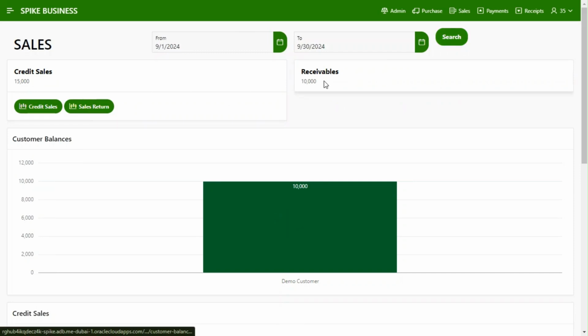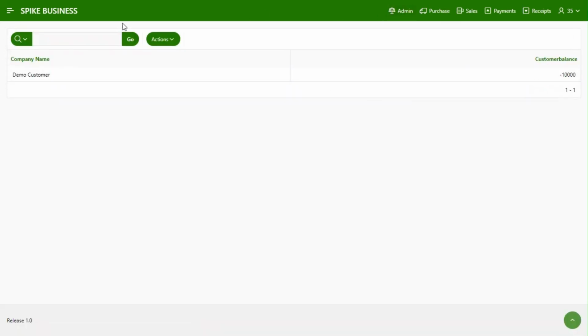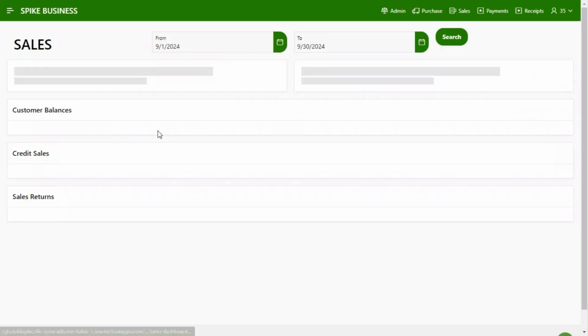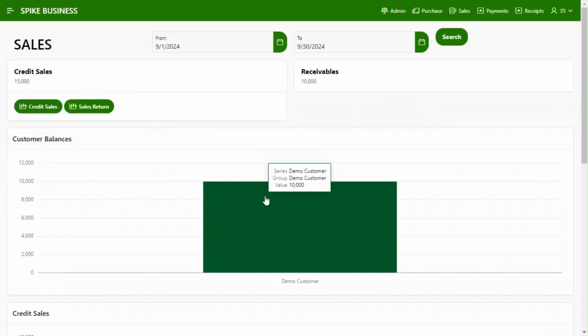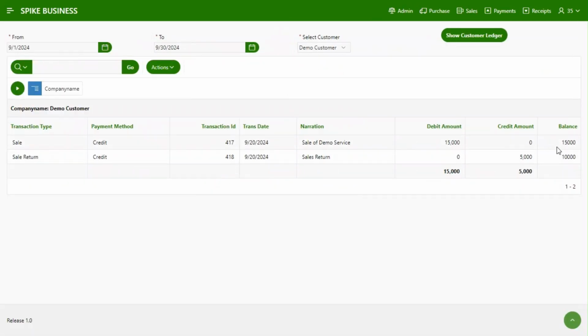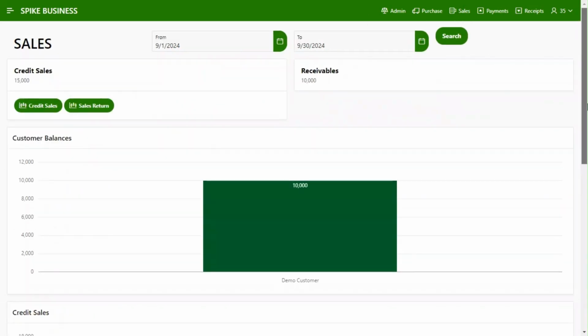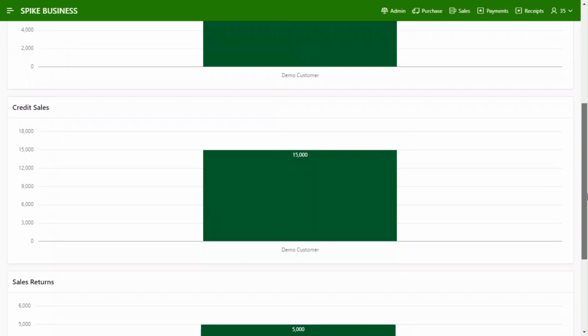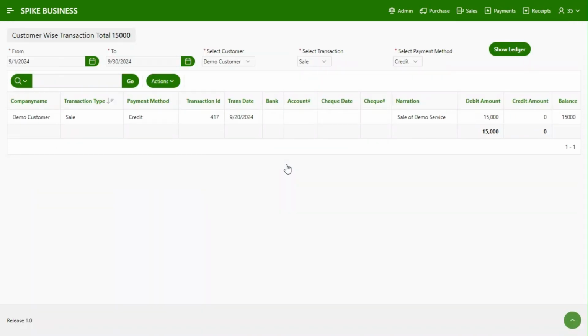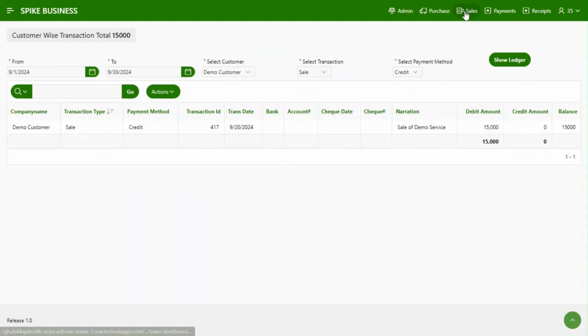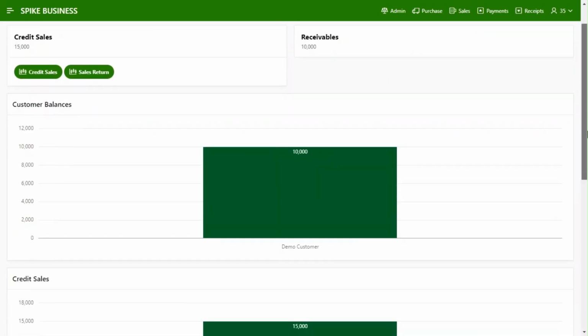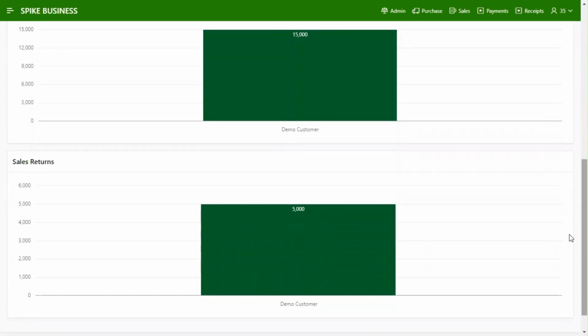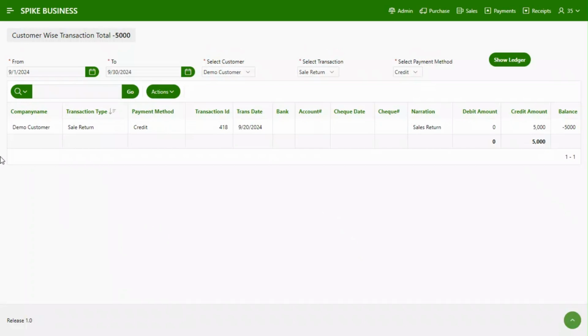Now again click on Search button, so it will update the charts and add the sales return details and also update the customer ledger and balances. At the bottom, we have a sales return chart which shows us the total sales return value in a given date range.